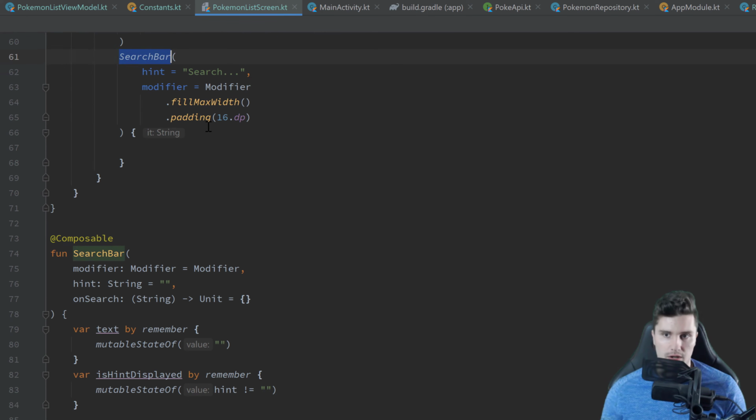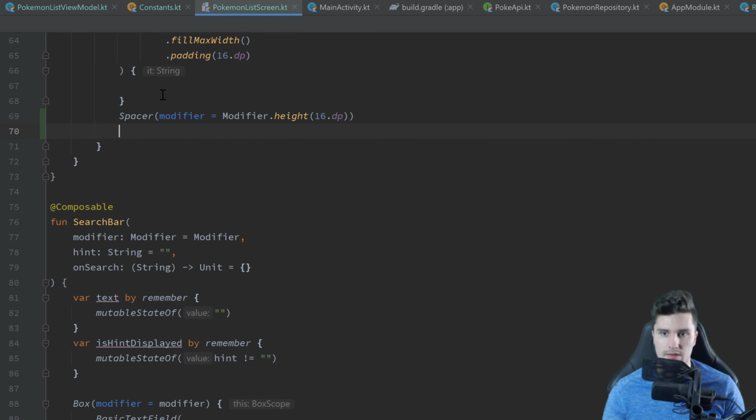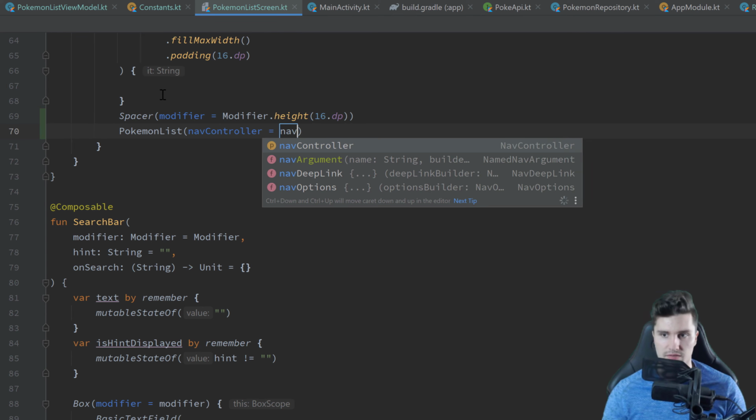below our search bar, let's add a little space here as well. Spacer, modifier dot height, give it 16 dp of height, and then use our Pokemon list and pass the nav controller.